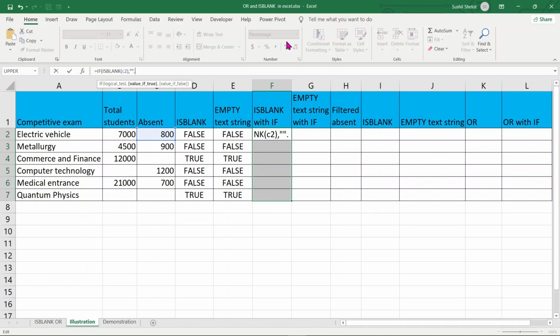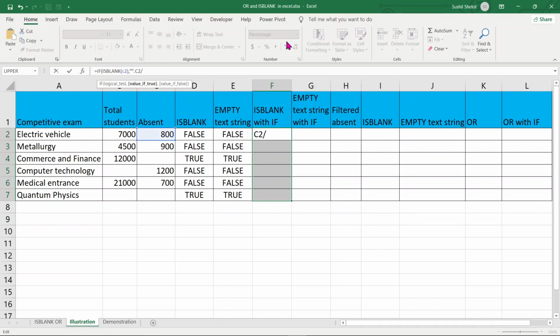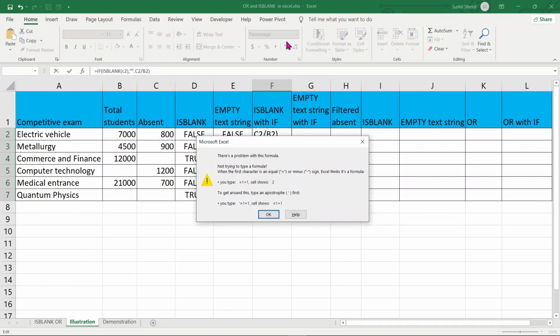and if at all it is false, then what? Then I would like to see the cell C2, right? But instead of C2, now I'm going to use a value. Say, for example, I'm going to use the value C2 divided by B2. Well, let me close the parenthesis and use Control Enter. There it is.